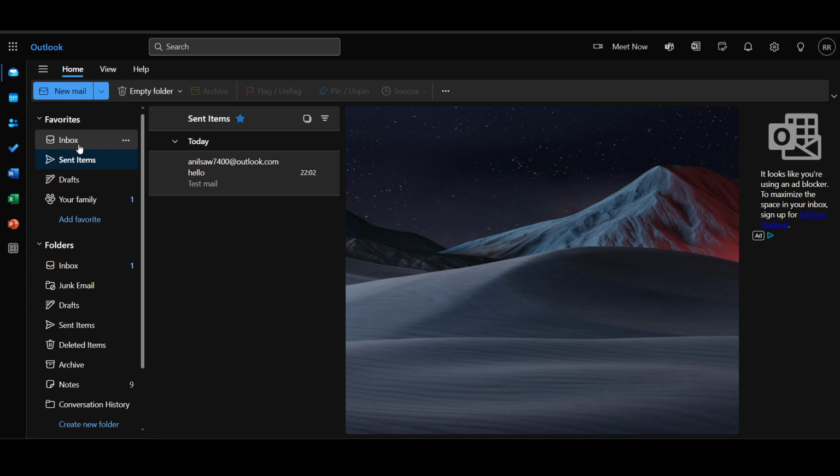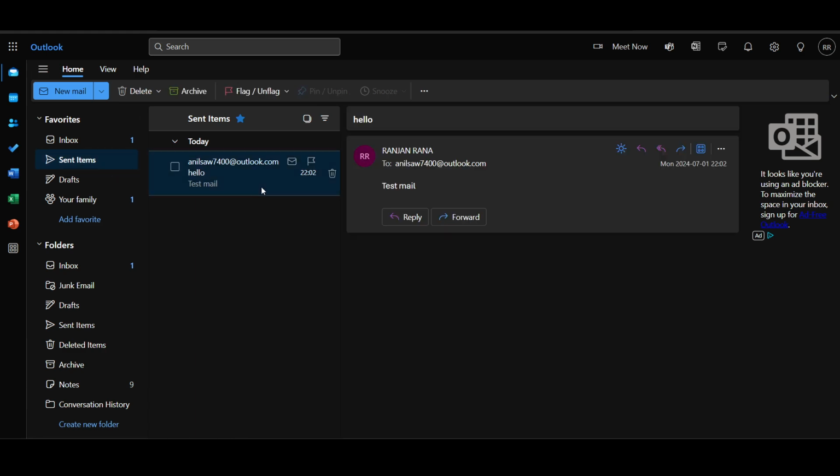So for example, let's say this is a mail which I want to recall. You have to go to the sent items and here you will find your email. So I will just open it up.